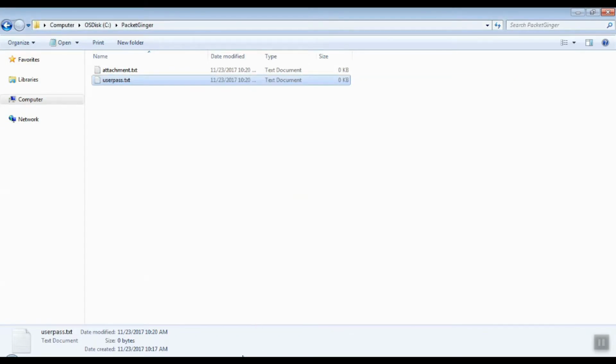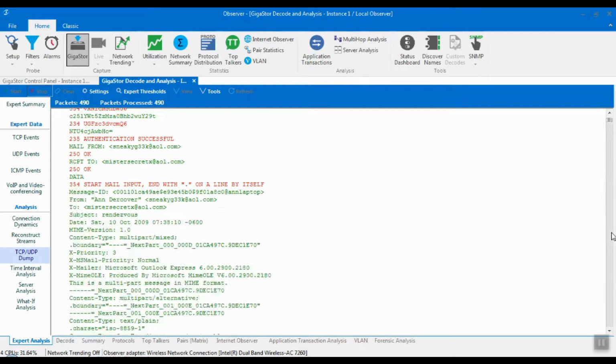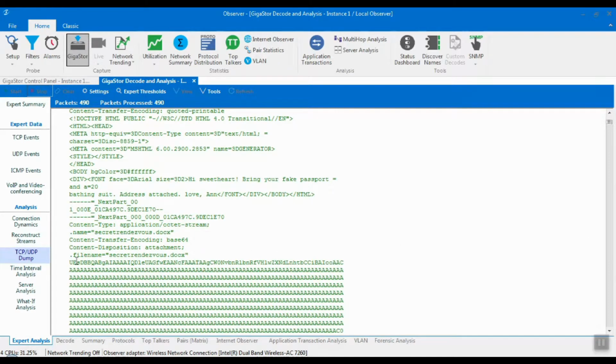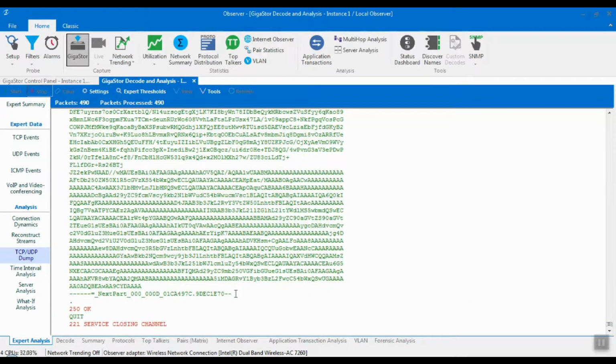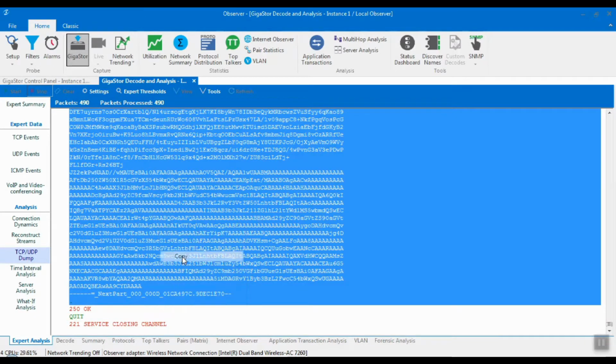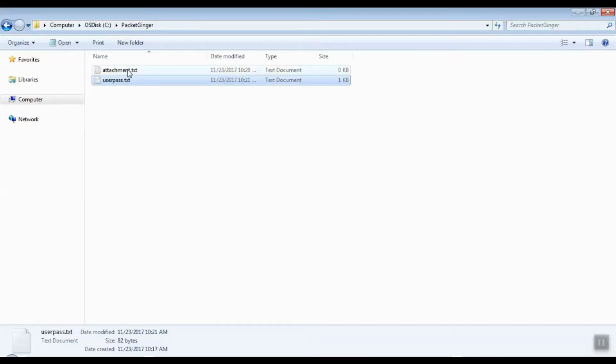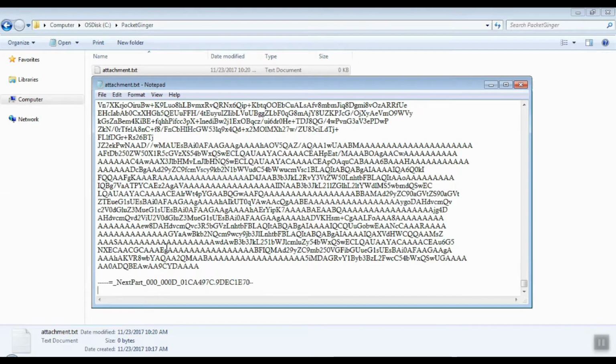And then I'm going to go back into the packet capture and grab that attachment. Now this is kind of big, so I start at the top. I'm going to do a shift click at the bottom and just grab all this gobbledygook here. Copy that, put that into my attachment document, and trim the end right here.